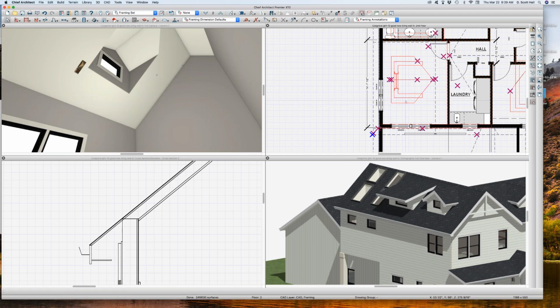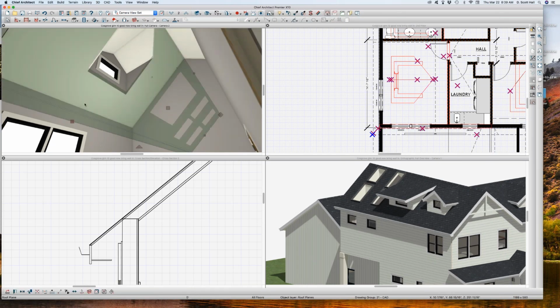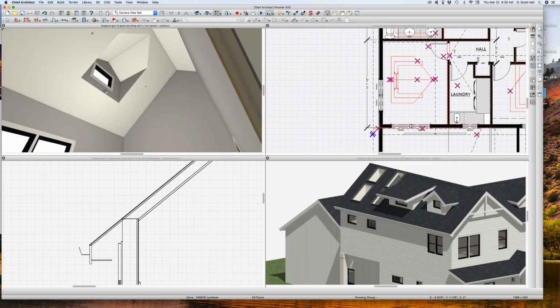So this is just simply a dormer with a window in it. That looks pretty clean to me, right? But wait a second. Timer done. That's the end of part one. I'll do part two in a second.